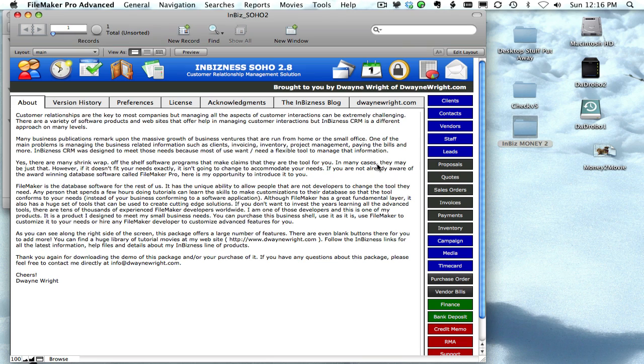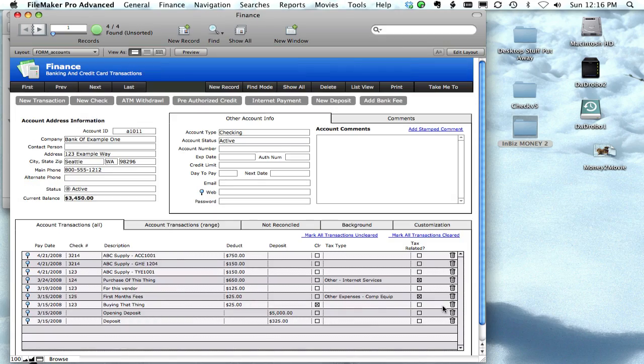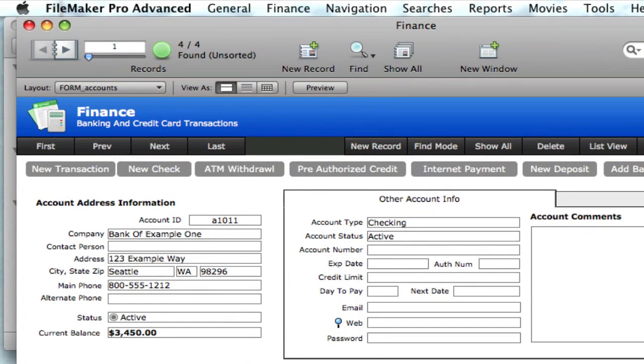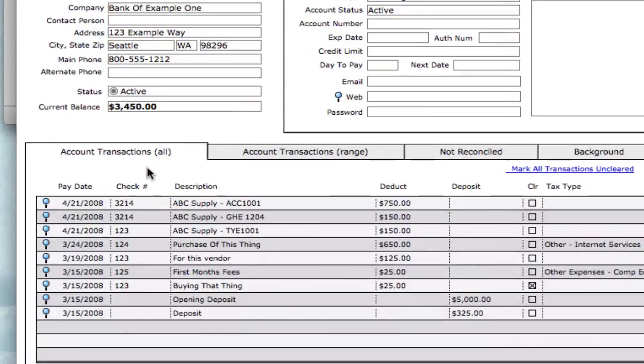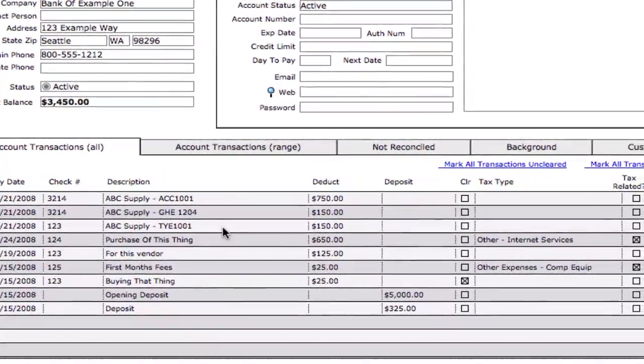And so you can see we had, this has got our clients and contacts, invoices, time cards, all that type of thing. So if you go all the way down here to the actual finance module, then here you can see that we have multiple accounts. So this would be the Bank of Example One, DEF Bank and Trust, an American Express card, and yet another bank. And then we'd have all the transactions.